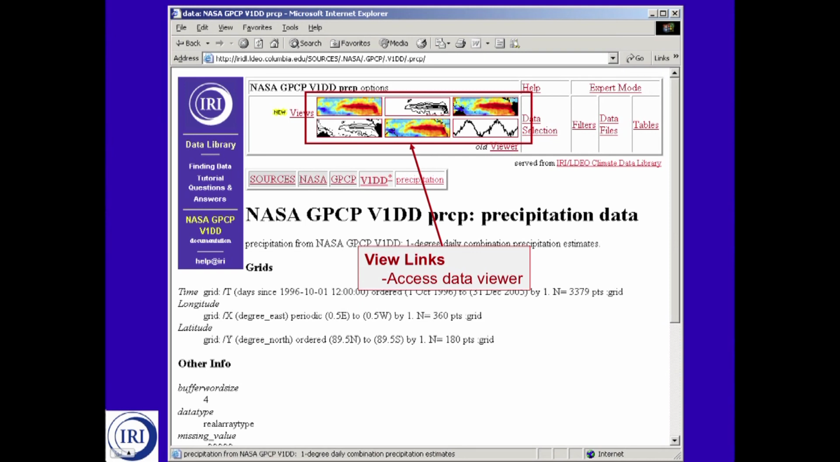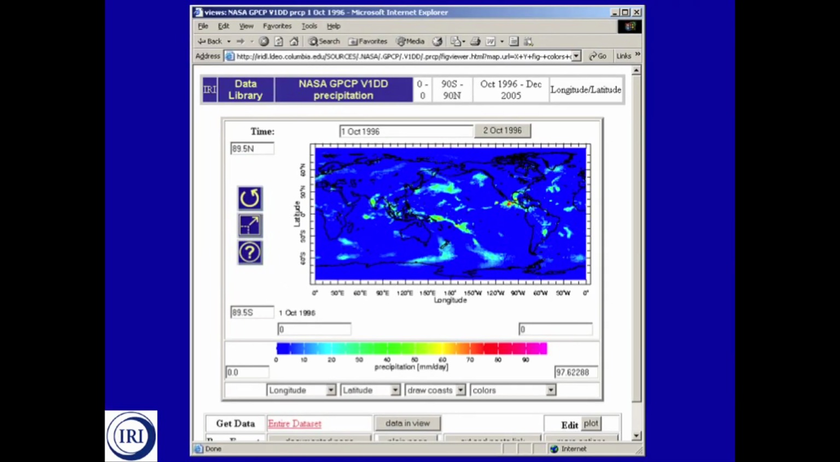So we could click on one of these icons, and in this case this would be the icon that would produce a color map with continents outlined. If you click on that link, you'll be brought to the figure viewer, and in this case it looks something like this. And we'll come back to this later and go through it in more detail.